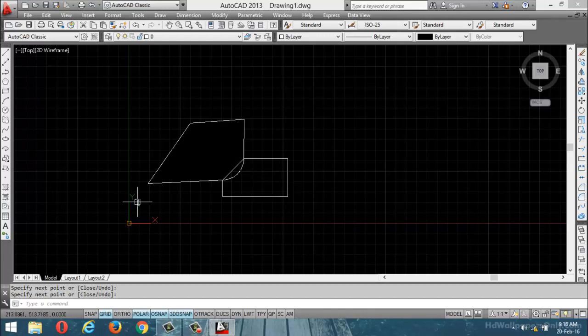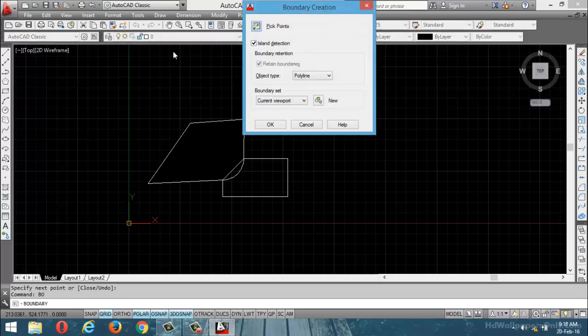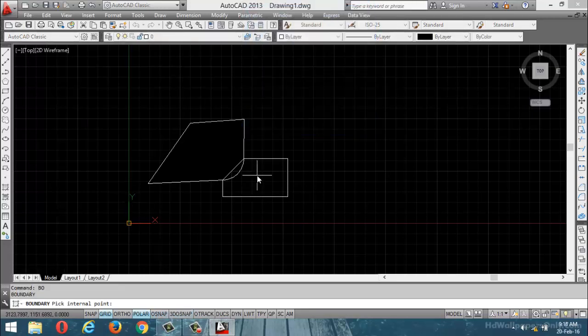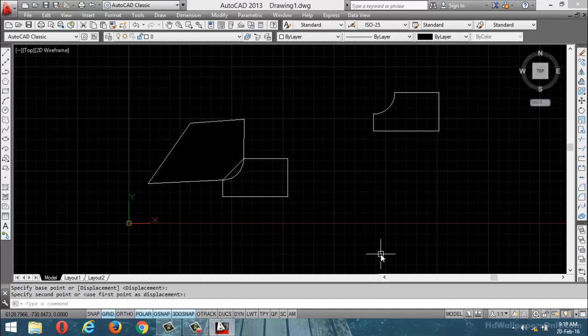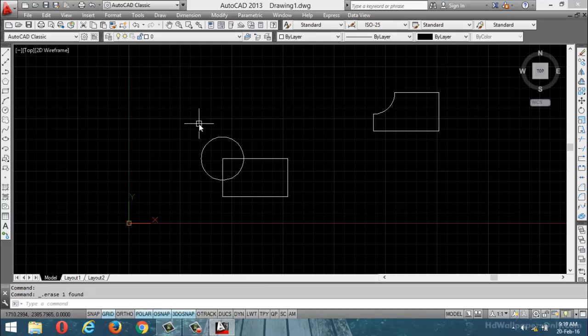Then again I am going to apply the boundary command. Then again select the pick point. Now this time I am going to select this one. Enter. Again you can apply the move command. This object. Again select this object. Okay. Simple. Again next. Just directly select the wireframe. Apply the delete. Okay.